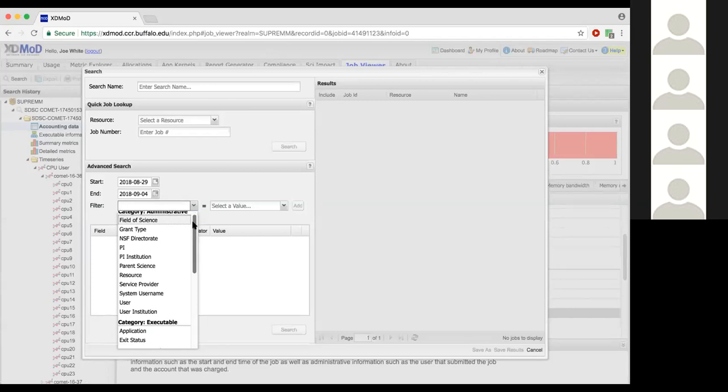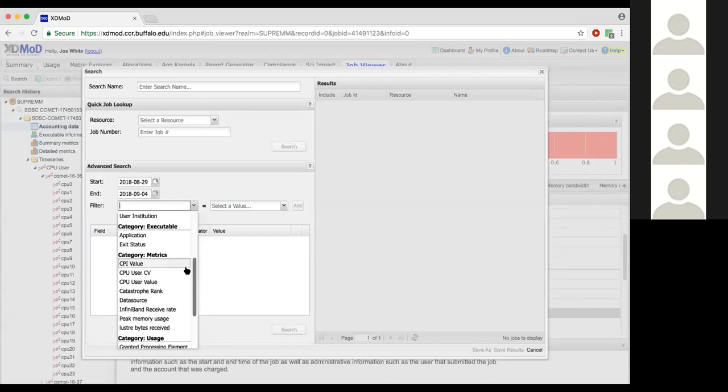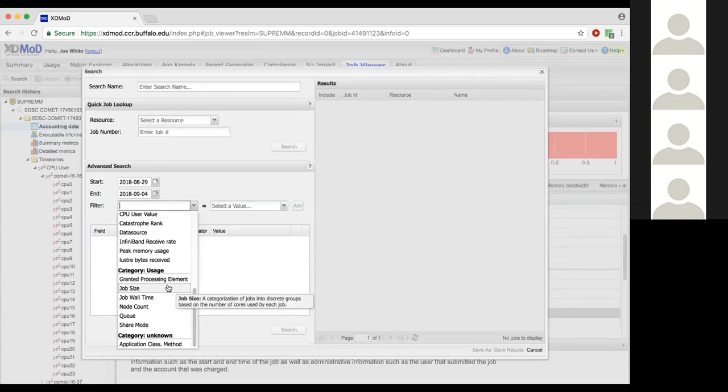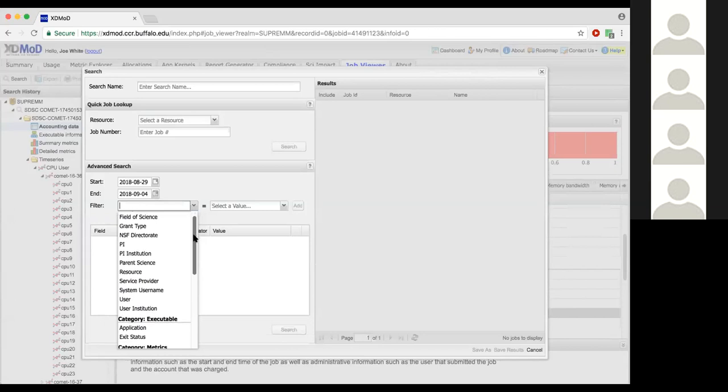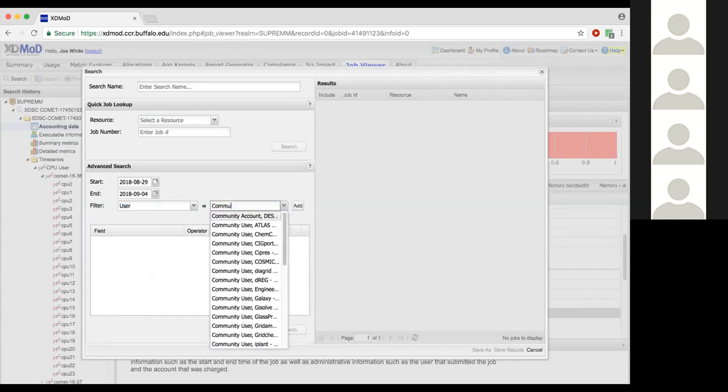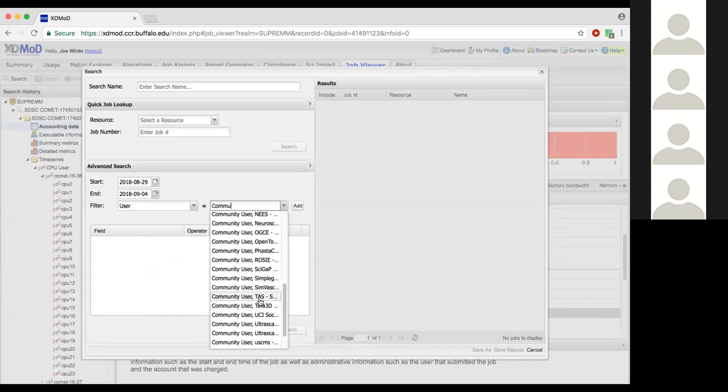So administrative information such as who ran the job, what resource did the jobs run on, who was the PI, what NSF directorate were they in, what field of science was their allocation assigned to, what application did the job run, what was the CPU usage of the job, or what was the memory usage of the job, or how big was the job, how long did it run, what queue did it run in. So just to show an example, you can select filter by user, and I'm just going to select our TAS community user.